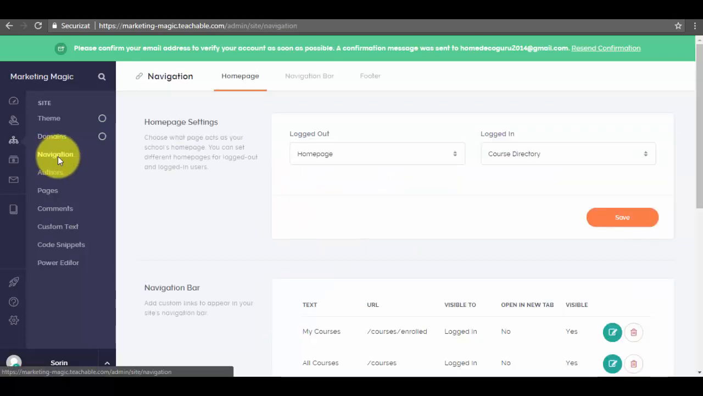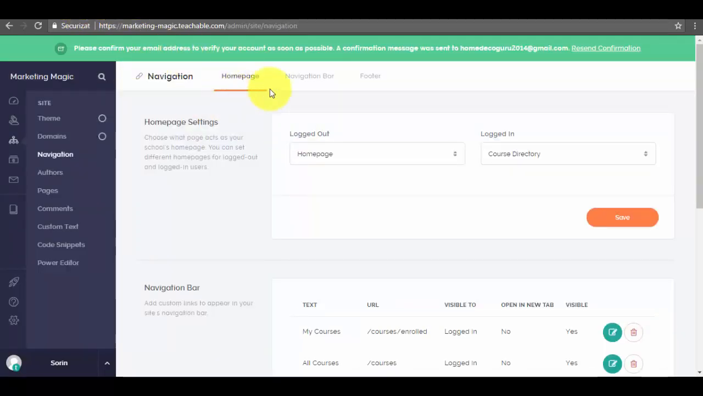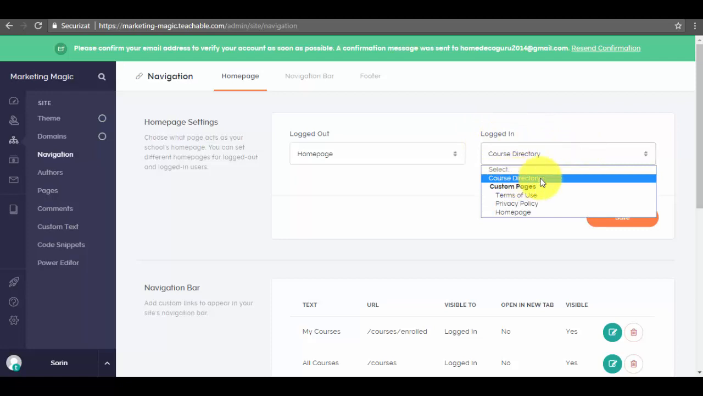Another thing that we can work on is the navigation buttons of our website. I don't know if you remember, but this is our own online school that we have started. Here you can see the navigation from the header. Okay, now let me go back to the navigation on the home page, and you can see that in the home page settings, when we are logged out, a user will be able to see the home page, and when he is logged in, he will be able to see the course directory, or he can select his own page if he wants to. We can see that, like, the terms of use, the privacy policy, or the home page.